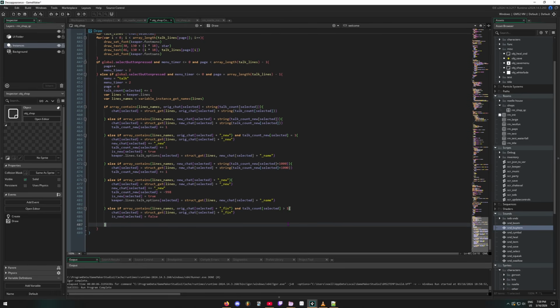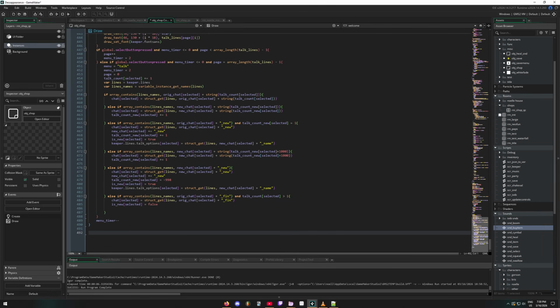Our final else if will check if there's an option that has the original's name with underscore fin at the end, and that the talk count is greater than 1. In it, say chat selected equals struct get lines orig chat selected plus underscore fin, and is new selected equals false. Now, at the very end, add a menu timer minus minus, and we're done with the talking menu.